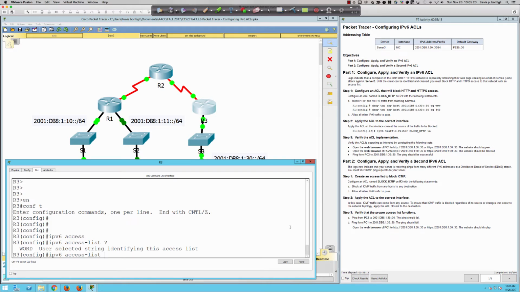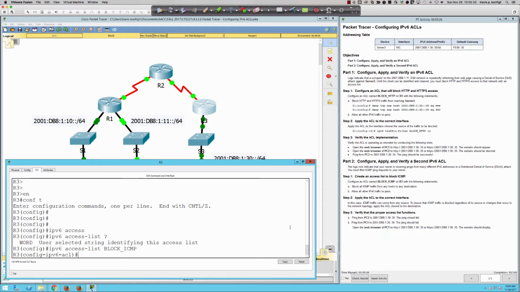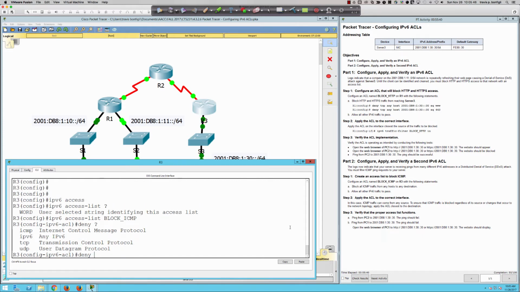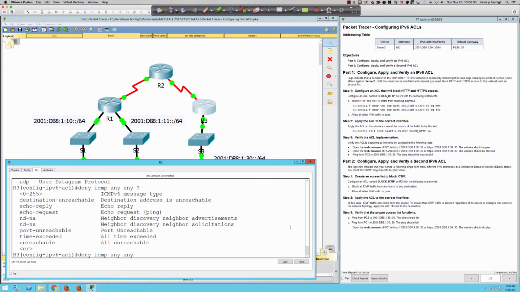So here's what we're being asked to do. The name of the ACL, I'm going to make sure I get this right, is block_ICMP on router 3. Now we're going to block all ICMP traffic from any hosts to any destination. This should be a pretty easy one. So it's going to be deny, and I'll do a question mark here. You can see ICMP is going to be one of the choices. We could say IPv6, but remember, we don't want to block all IPv6 traffic, or TCP or UDP. We want to get ICMP traffic, and we would simply say deny ICMP any.